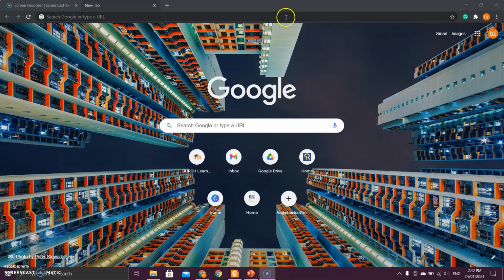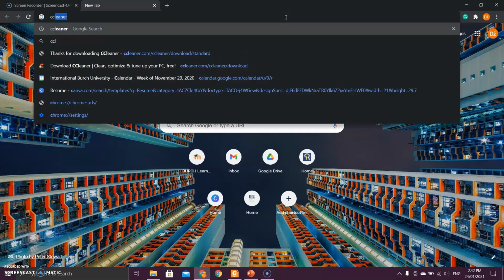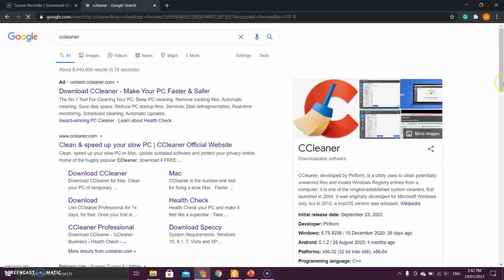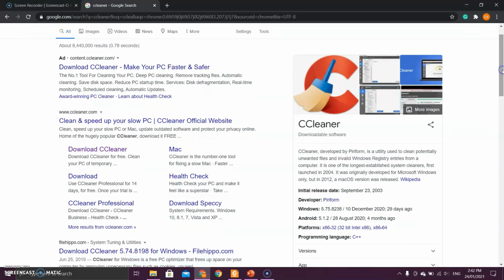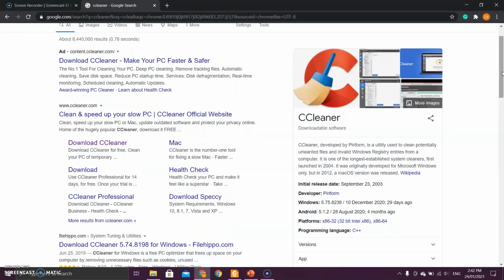Today I will be teaching you how to download the app CCleaner for your Windows PC. It helps you clean out and it informs you about any viruses that your PC might have.